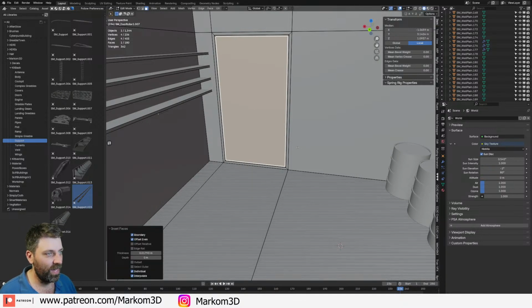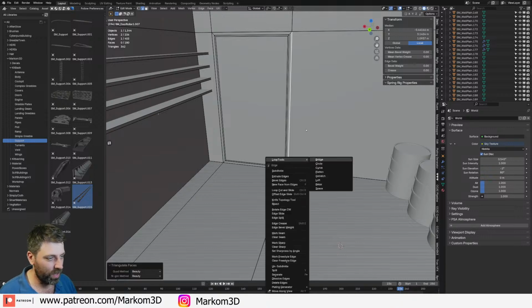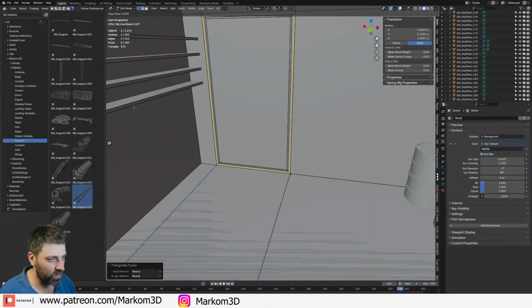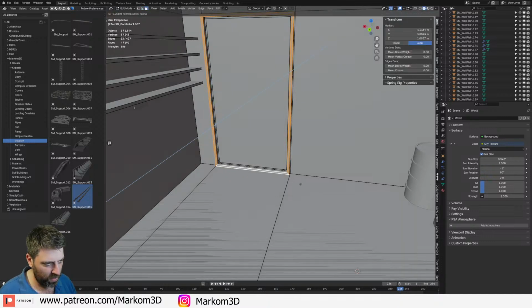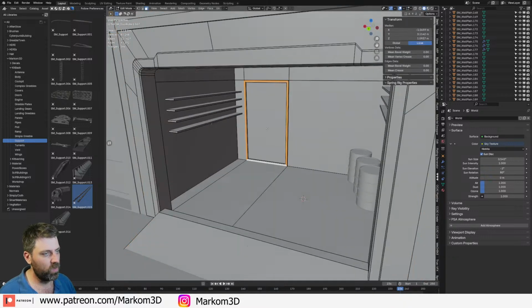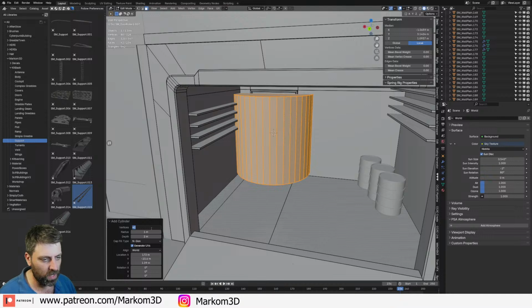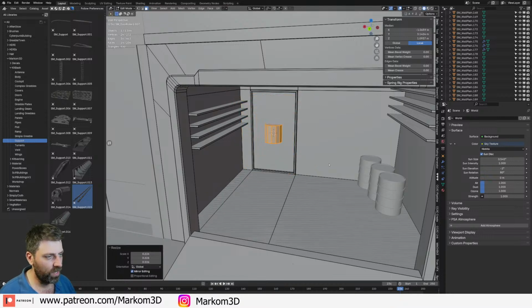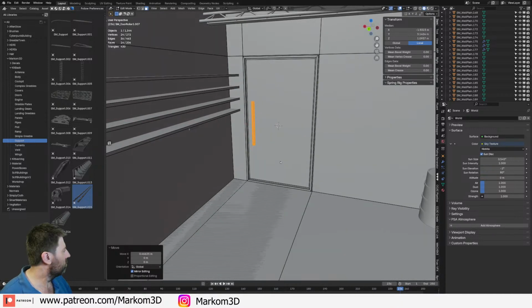Let's do another inset. Let's do an edge loop. Oh, come on, Marco. You've got so much stuff to do. E to extrude, just something small. Shift S, cursor to selected. Let's go cylinder. We're going to do 12, scale. G to the X. That is not rain, that's fine.